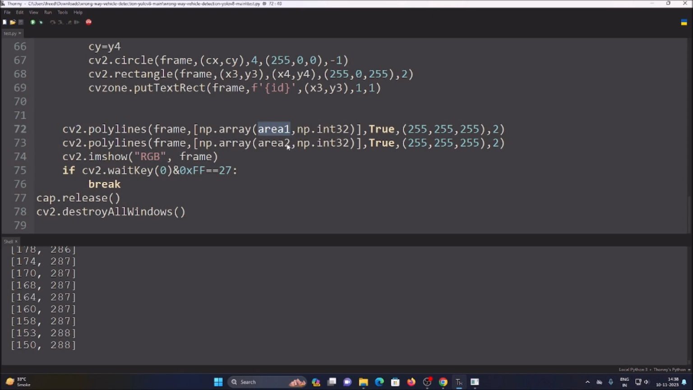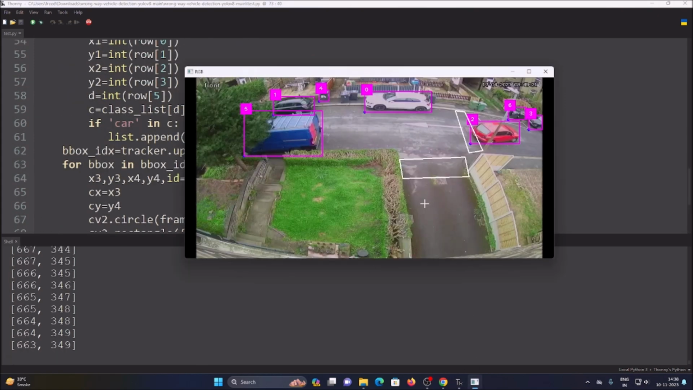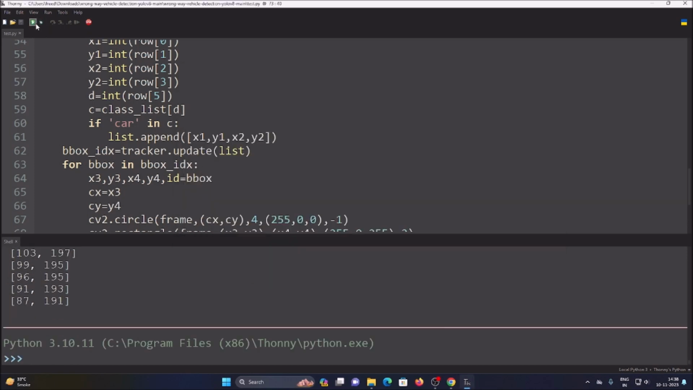As you can see, the area 1. Because I have explained this topic several times, I am not going to explain it in depth. So this is how you simply draw a polyline, and this is how we can draw our region of interest area. Simple. In the same way I have drawn area 2 also. Now we have our detection, we are tracking, we are assigning the ID, and we have our region of interest area. Now let's start our code again.